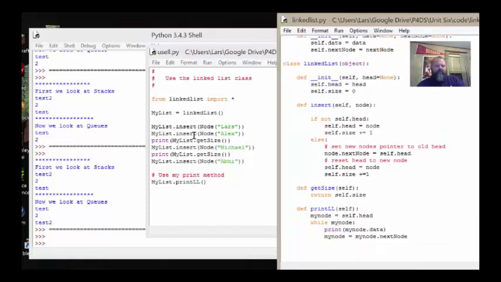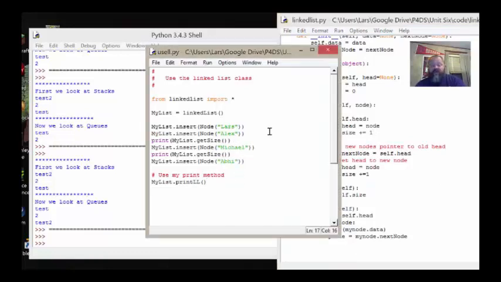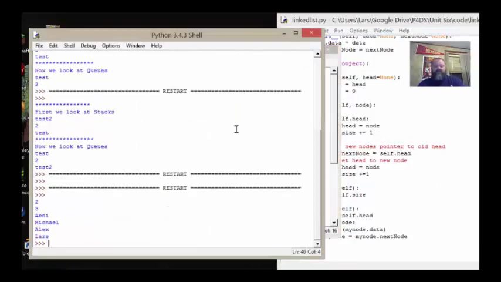You'll see I make a node of the payload Lars, and then I insert it in the list. So just like here, I'm giving it a node because that's what it wants. How does it know what a node is? Because it's right here. It's defined. Okay. I do the same here with Alex. Then I run get size. What does get size do? It just returns self.size. So now if I run this, you see 2, 3, Abby, Michael, Alex, Lars.